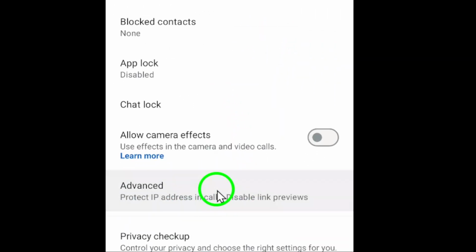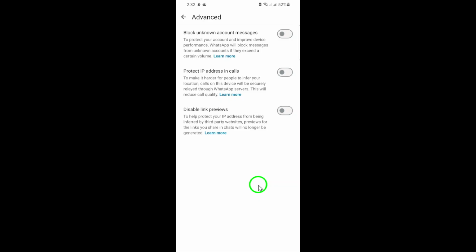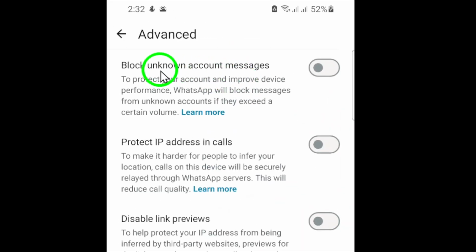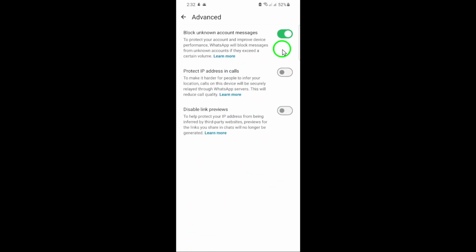In the Advanced settings, you'll notice a toggle labeled Block Unknown Account. This is the key feature we're looking for. Simply switch it on, and you're all set. With this option enabled, any messages from accounts not saved in your contacts will be blocked automatically, and that's it.